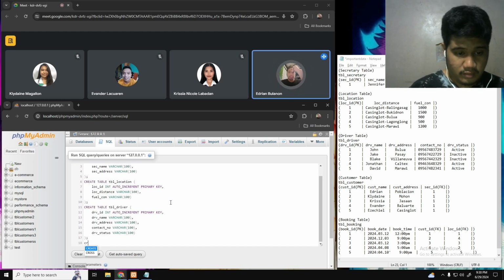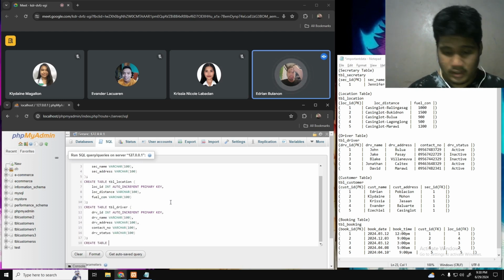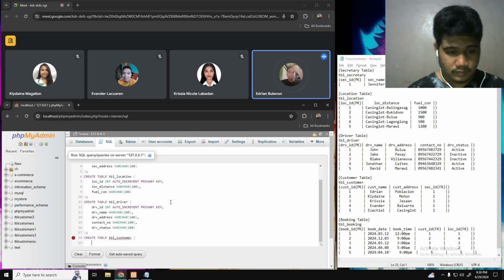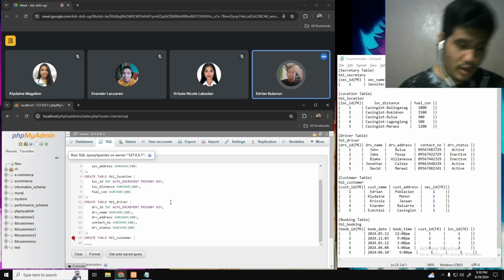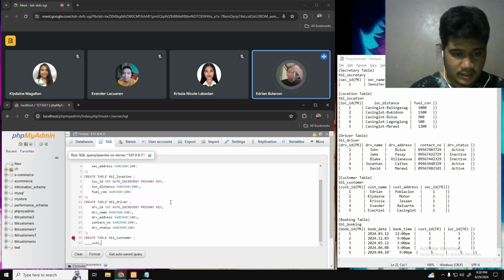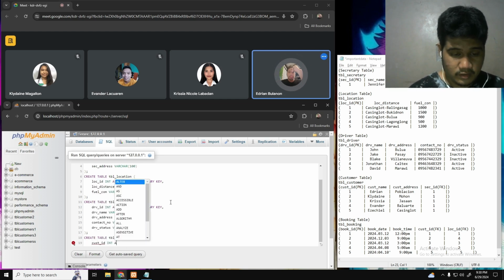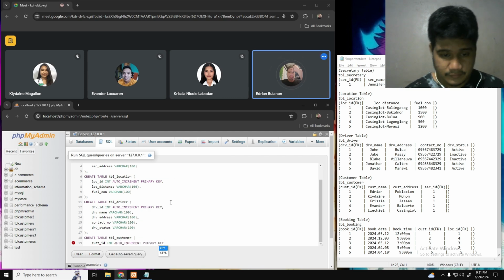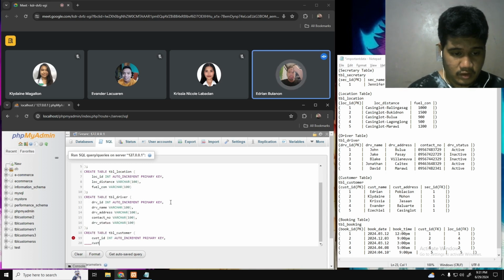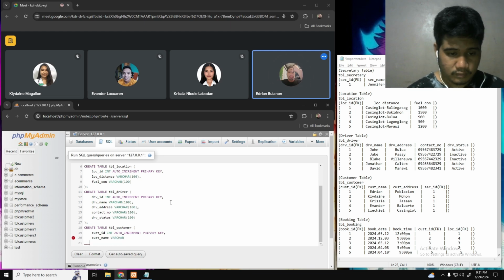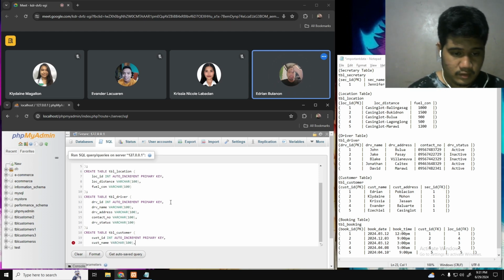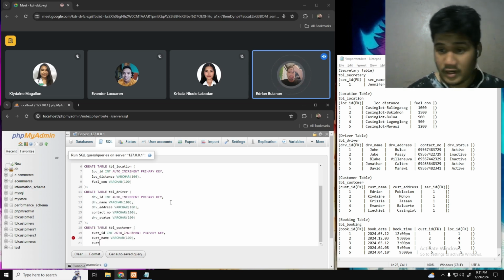And for our fourth table, which is the customer table, so I'm gonna put here tbl_customer. And for our primary key for table customer, which is the customer ID, integer, auto increment, and primary key. Next is the customer name, and it's varchar 100. Then customer address, varchar 100.